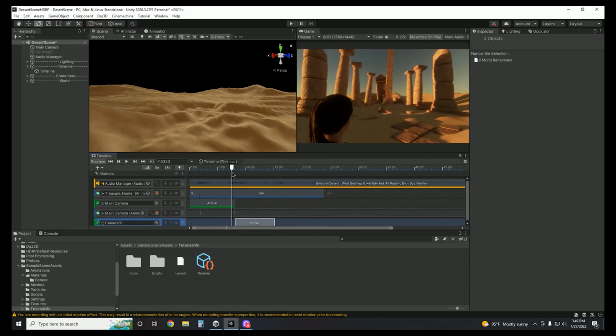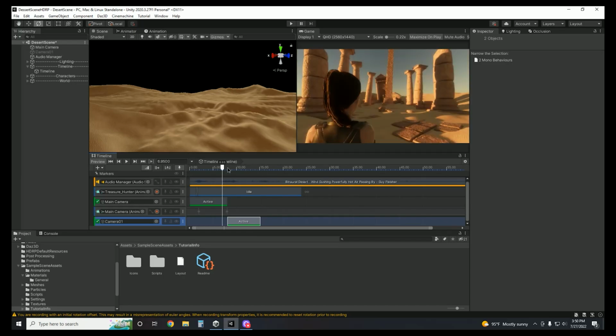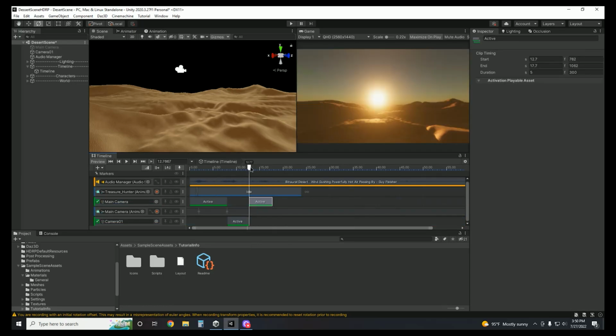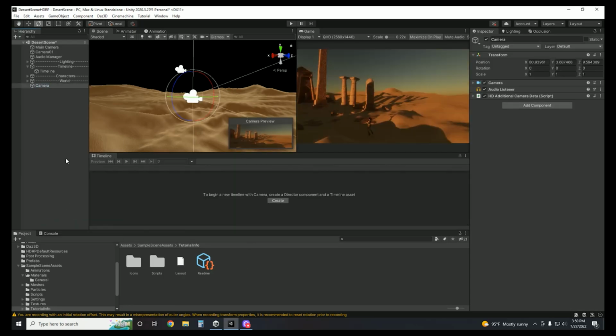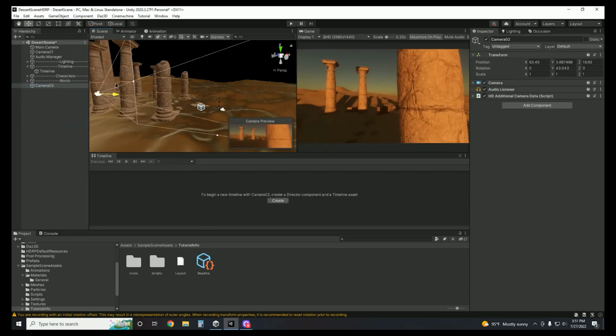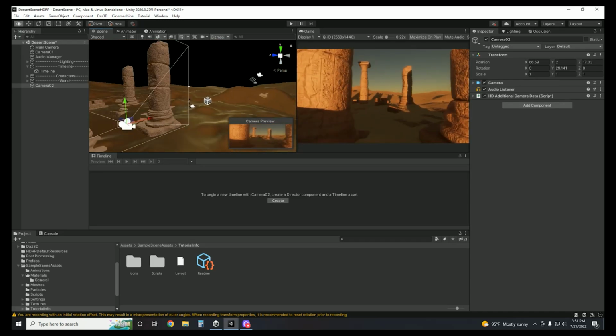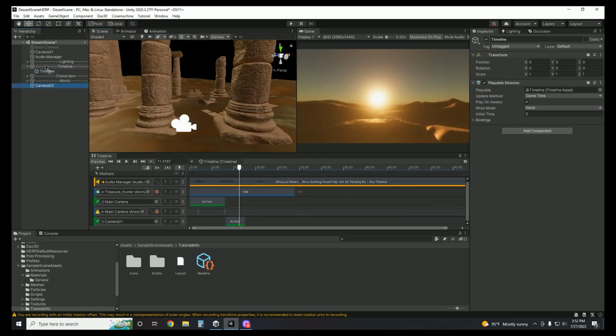So I'm going to go ahead and just keep repeating this process, creating cameras, experimenting with different positions, adding activation tracks, animation tracks as needed, and everything I need to start sequencing together the order of operations and events that I want to happen to create my timeline.